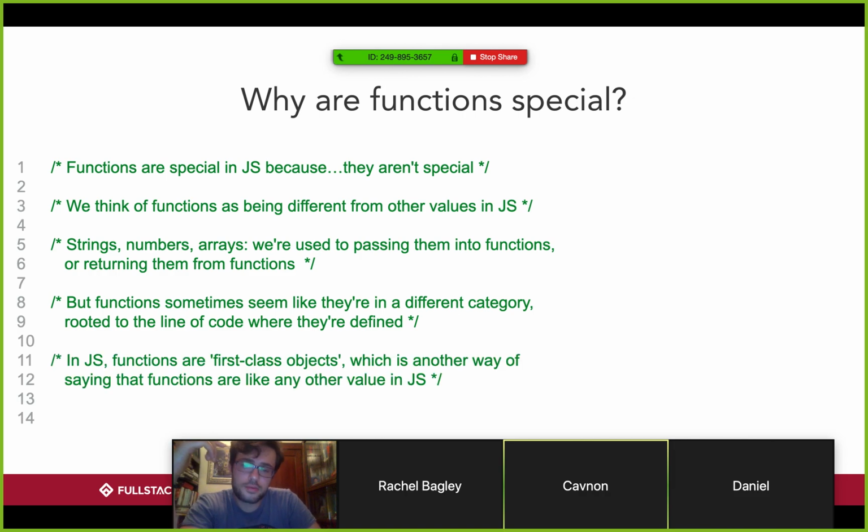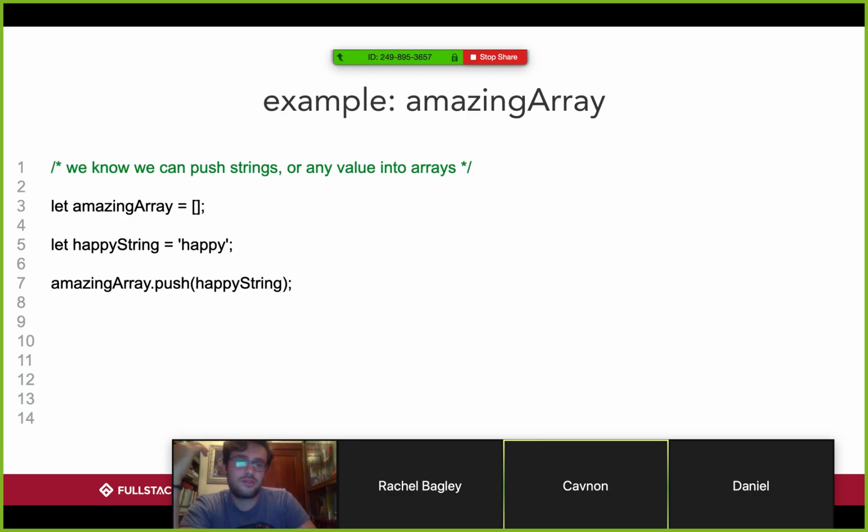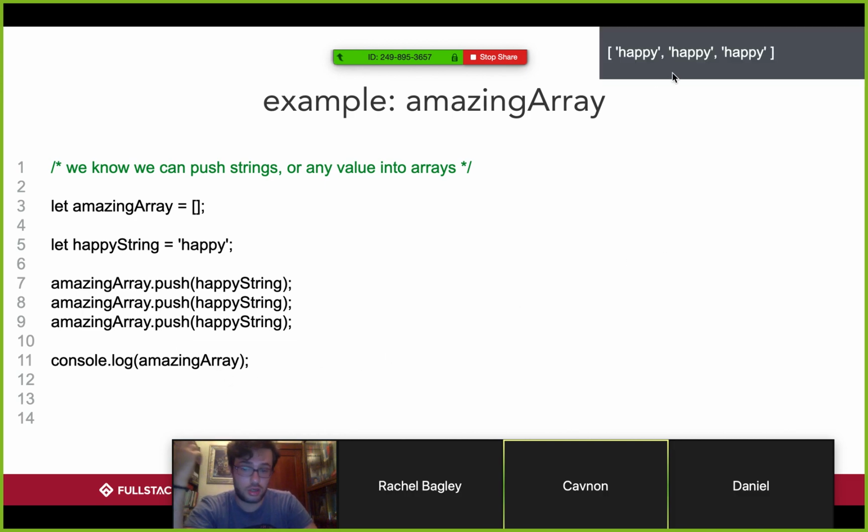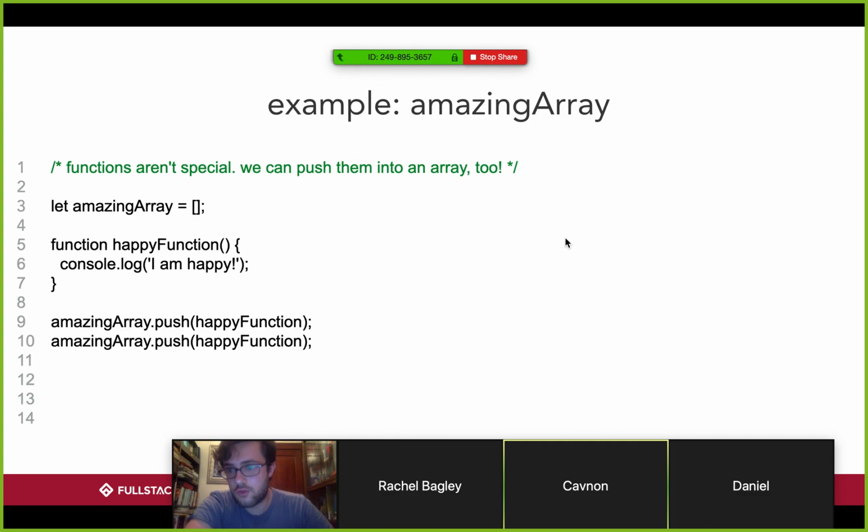But in JavaScript, functions are actually first-class objects, which is another way of saying that functions are like any other value in JavaScript. In this example, we have let amazingArray equal to an empty array. Then we have let happyString equal 'happy'. If we push happyString into amazingArray 3 times, we get an array with 3 strings in it, right? So what happens if we had this function called happyFunction, which console.logs 'I am happy'? Simple, easy to understand function.